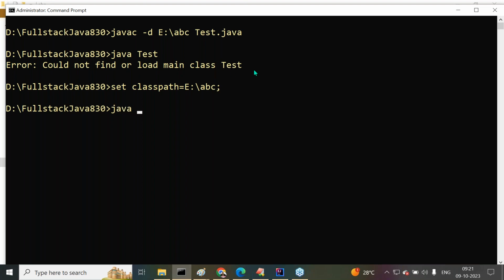Now here, java Test. If I provide this, what are we getting there now? We are getting the direct output here. What is that output now? The first Java application output is what we are getting here.